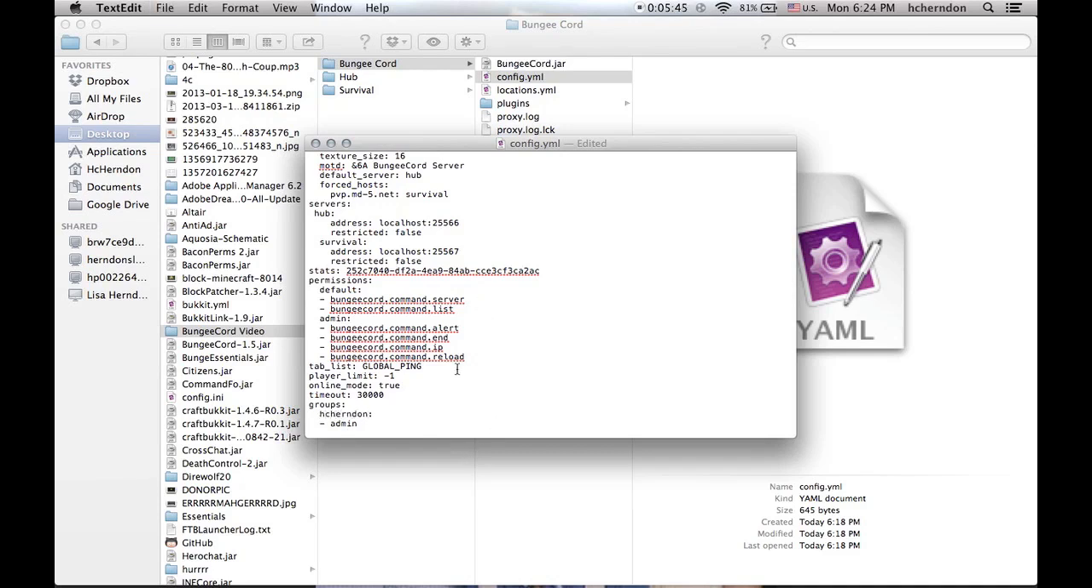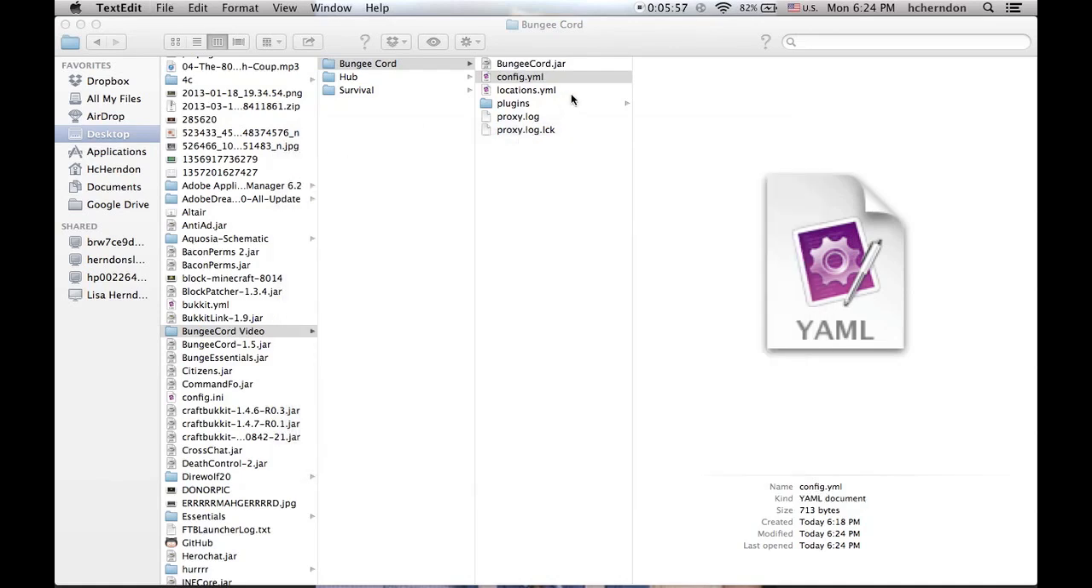No offense. And here's your online mode. If you run an offline server, you can change this to false. But for this, I'm going to change it to false. If you run an online server, you want this to be true. But for me, I'm just going to leave that as false. Save that and close that.